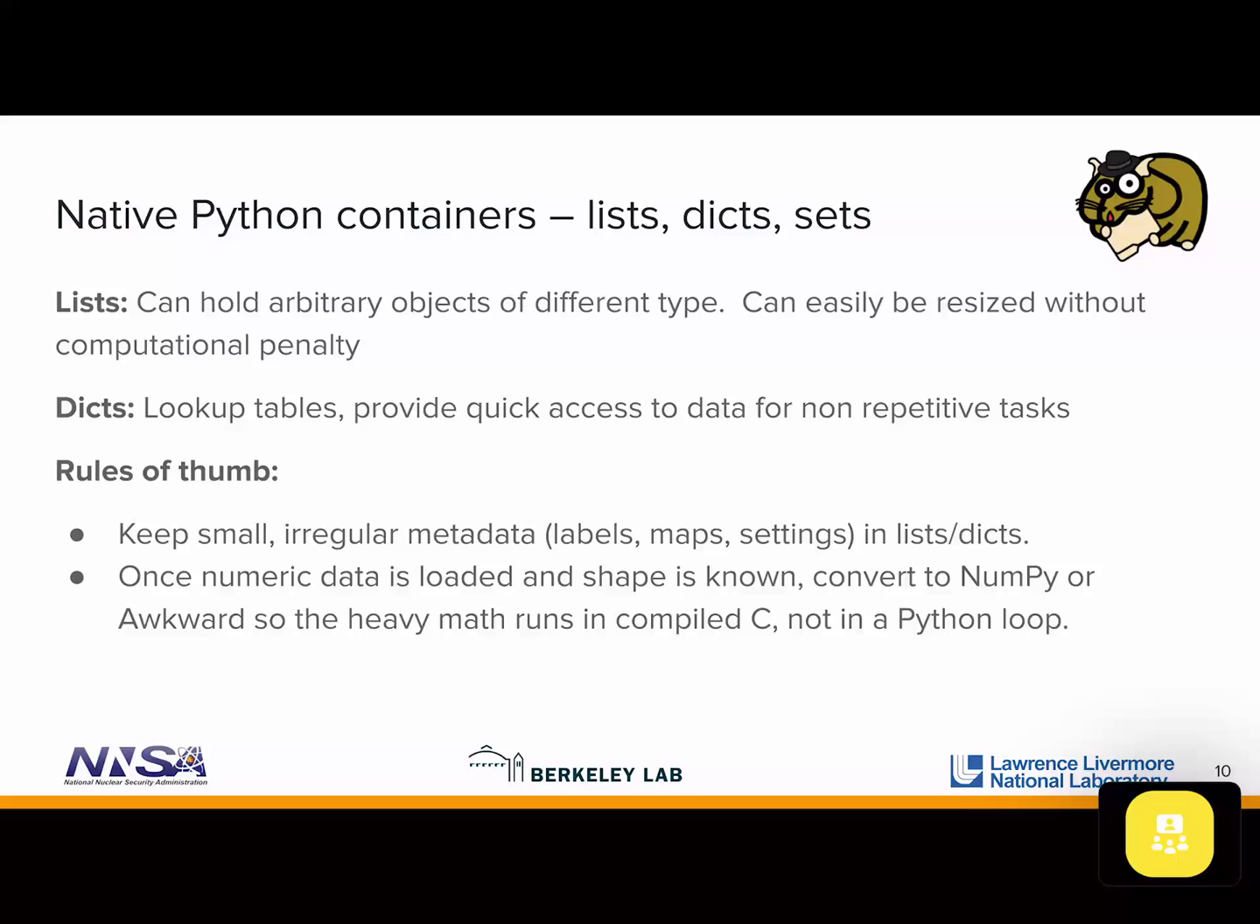And then finally, the lists, dictionaries, stuff like that, they can hold arbitrary objects. And in some cases, they actually are faster than the previous two structures. As a matter of fact, things like lists are excellent for resizing. If you have no idea how much data you have, you can very easily change the shape of lists.